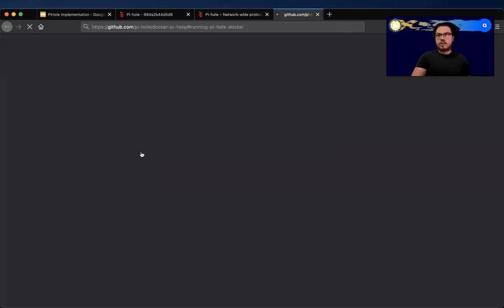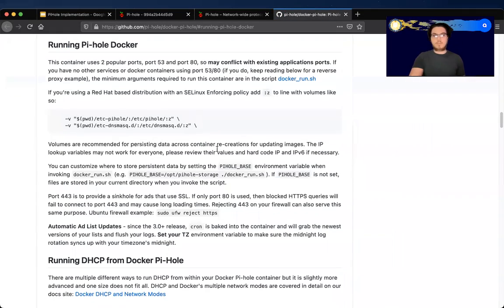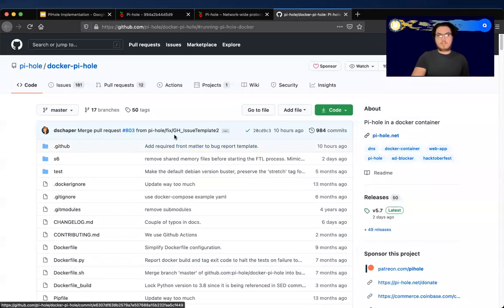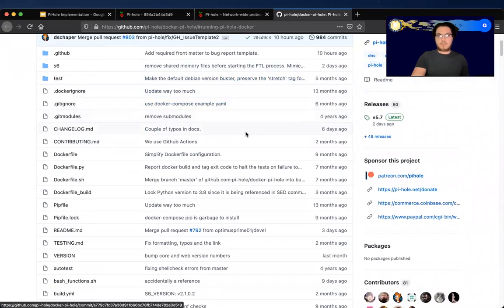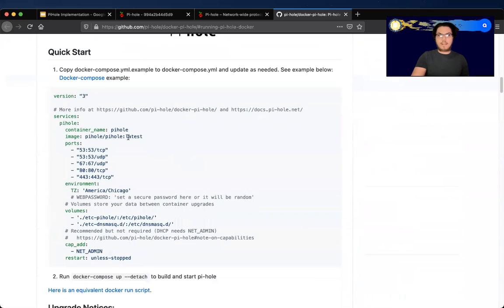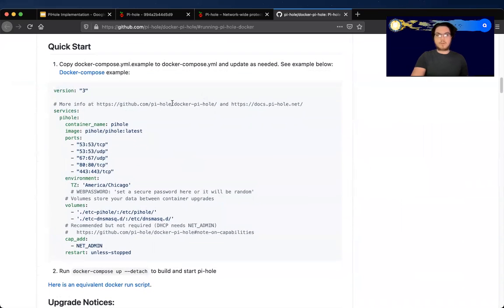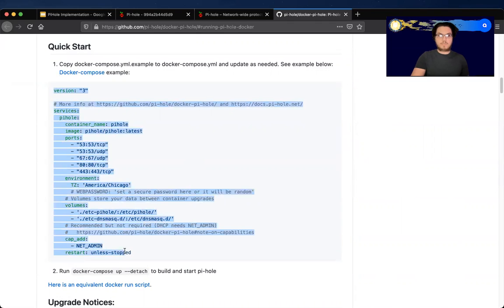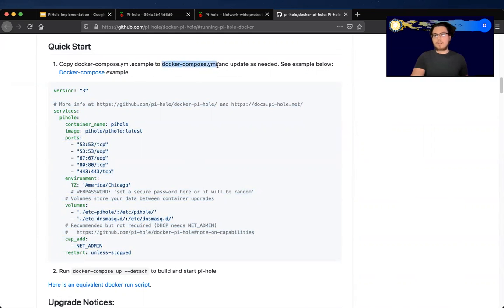So we'll click Docker install. It's going to take us to their GitHub page. This GitHub page, you don't need to worry about any of the files. We're just going to come straight down to the quick start. And there's only 2 steps, pretty simple. The first one is we're going to copy this information. And then we're going to want to create a file called docker-compose.yaml.